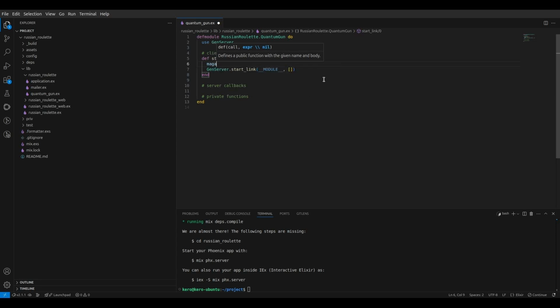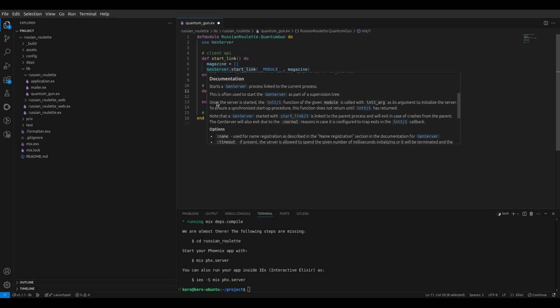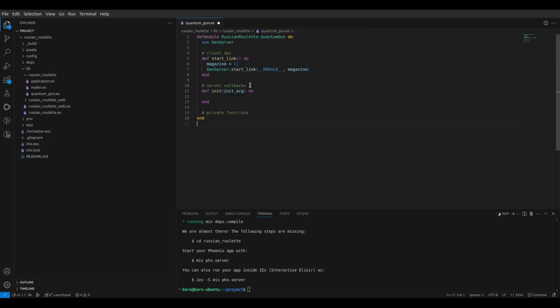So we'll make, call it a revolver. Let's just call it a magazine. So we'll give an empty magazine to start off. And then to implement our server callback, we'll implement a def init. The reason why is because when we do start link, we can see here in the documentation for it, that once a server is started, the init function of the given module is called with the init argument as its argument to initialize the server. And so in this case, we do start link. That'll take us to our init function, and we're giving it the magazine.